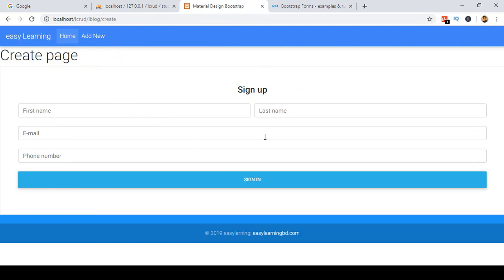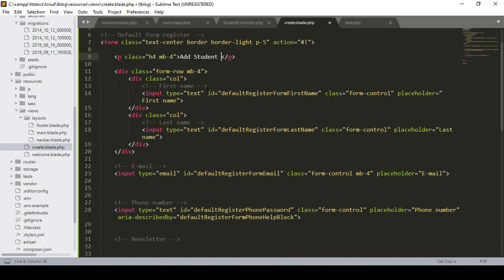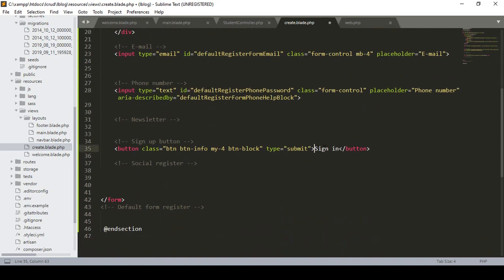Perfect. And also here I want to update that name, and there is also some text in that particular position. So if you go here, there is the sign up. Okay, so I just want to define it as add student, and also here I define it as add data.